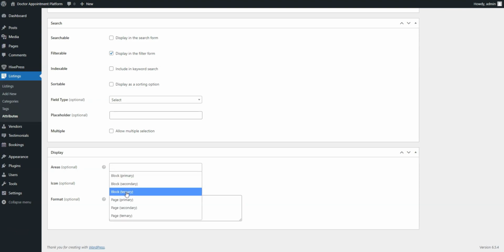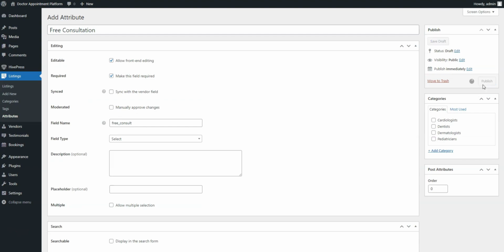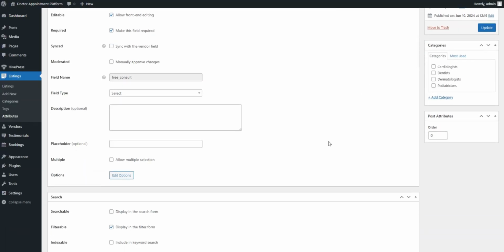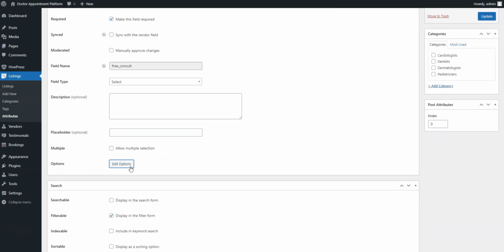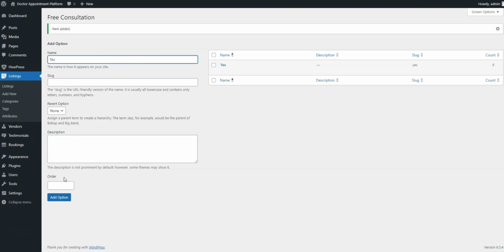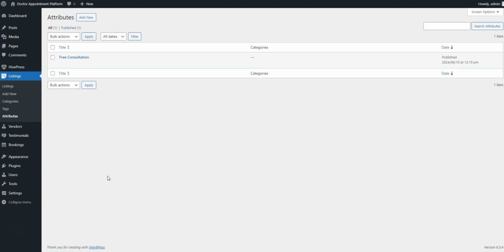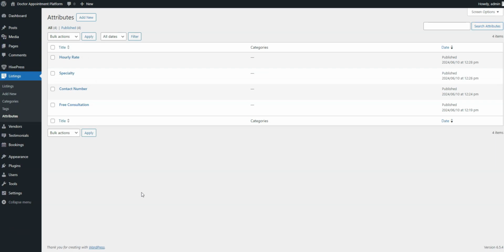For instance, let's say we want to set block, ternary, and page, ternary, as display areas and use this display format. But if you would like to show the icon instead, use the icon token. When you're done, hit the Publish button. After this, you should notice a new Edit Options button. We'll follow it to add two simple options, yes and no. That's it. From now on, you'll see this field in the listing submission form. Don't forget to add other important fields, like contact number or specialties.